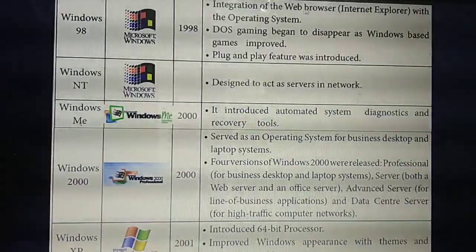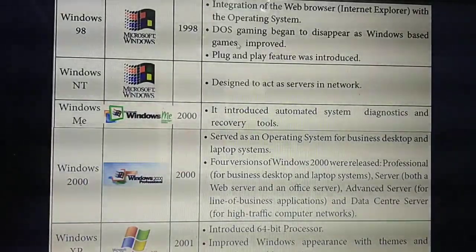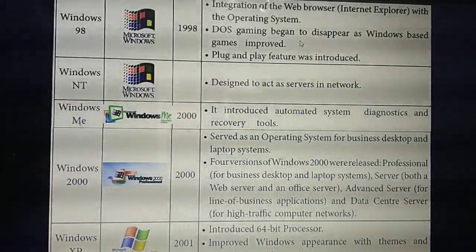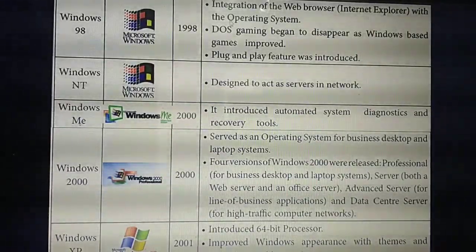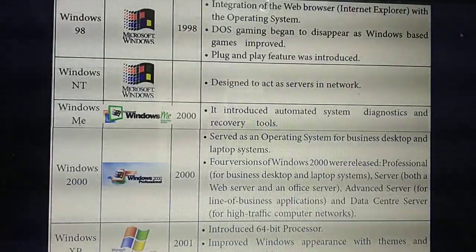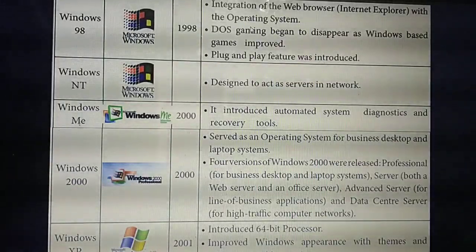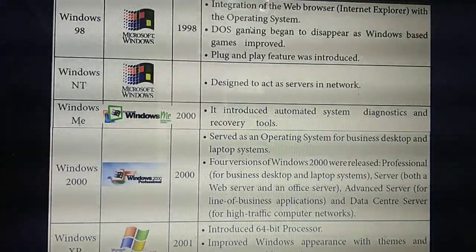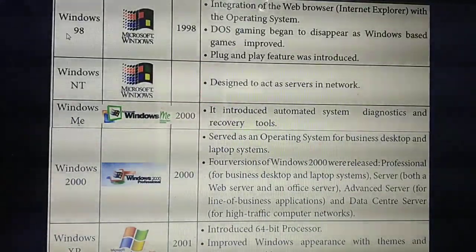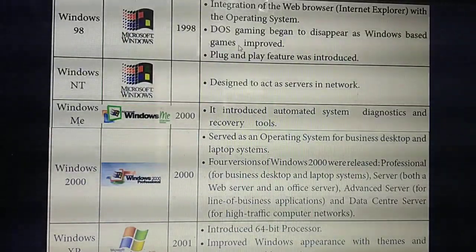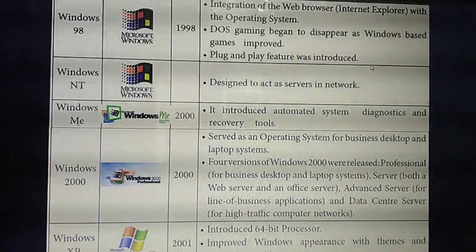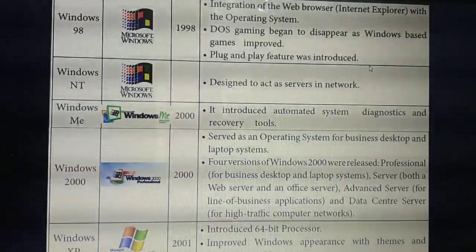Here gaming began to appear and Windows based games improved. Before this Windows, they used DOS games, which is the oldest method. But from this year onwards, in Windows itself you can install new games. Nowadays a lot of online games are there, isn't it? PUBG, Free Fire, likewise. So gaming features and all were supported in Windows 98. Then the third point, the plug and play feature was introduced. Plug and play, what do you mean? You can open and play a particular device, that is the plug and play feature.